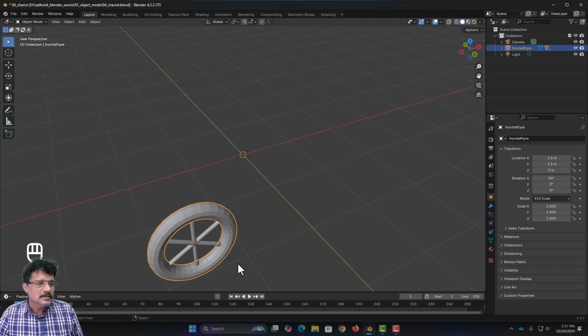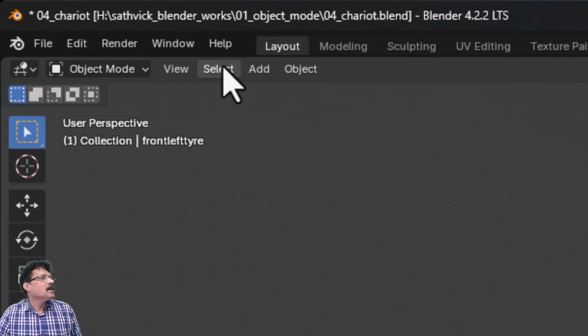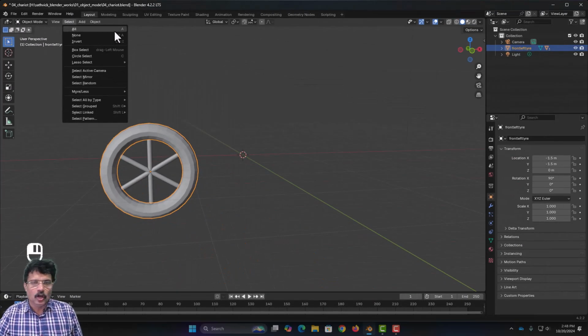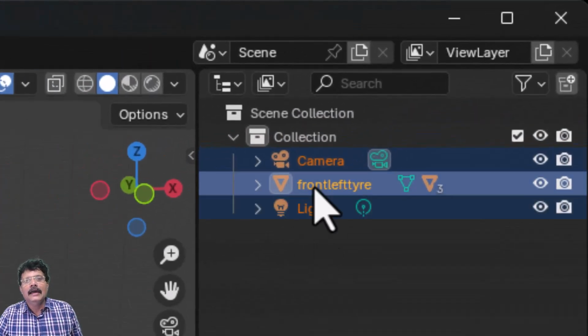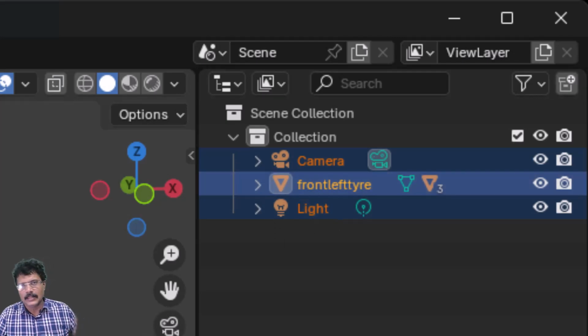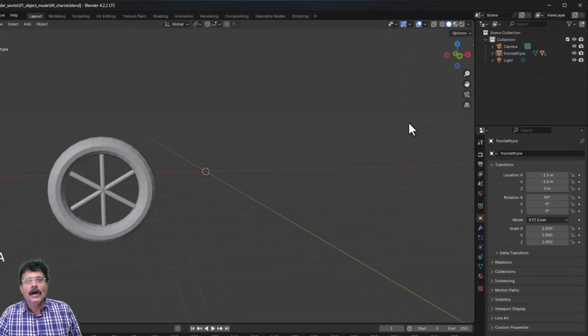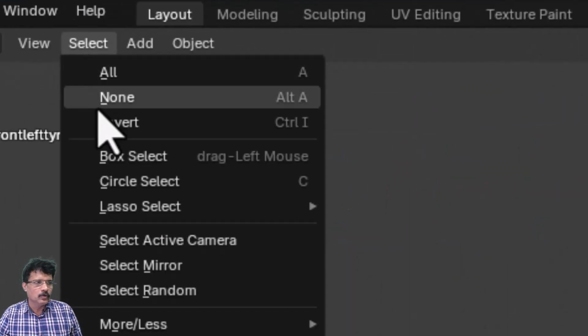Now here, say to select all the objects in the scene, I will come into select and click on all. So the keyboard shortcut is A. If you want to select everything in your scene, just press A on your keyboard. The camera, light, front left tire, everything is selected now. And if you want to deselect everything, press Alt plus A and now everything is deselected. So this is what the first two menus represent.